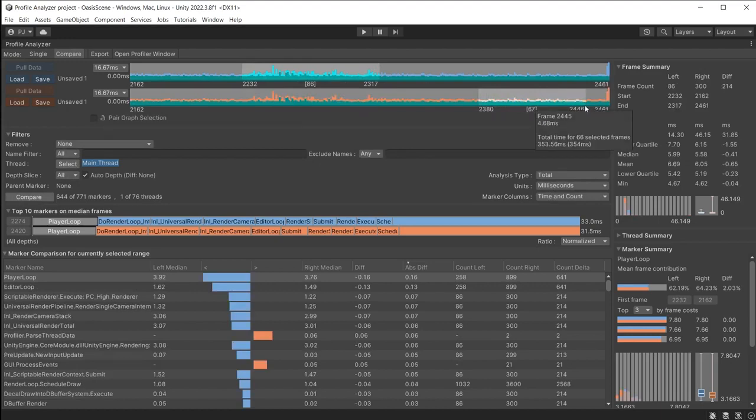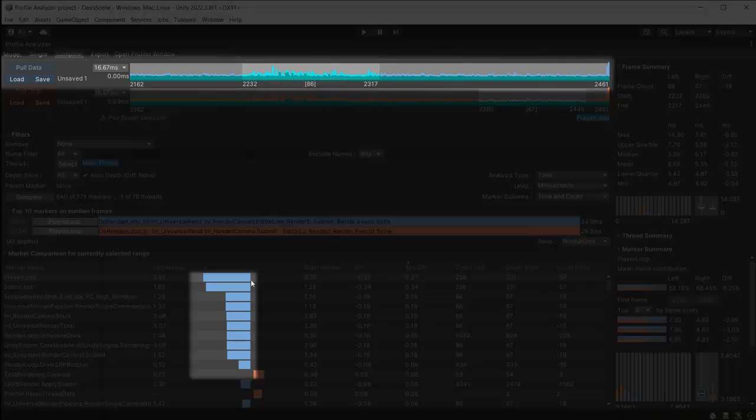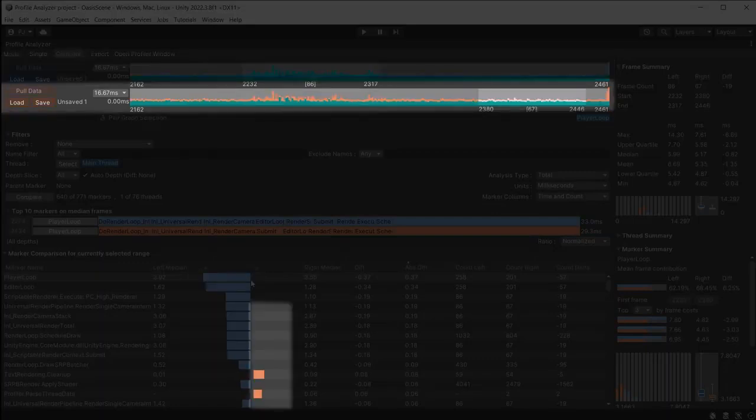Now I am comparing the taller spikes against a section that has smaller spikes. This is useful because now I can discover what is causing these spikes, as the differences between the two will be visible in the analysis below. The blue section is the top set and the orange section is the bottom set.